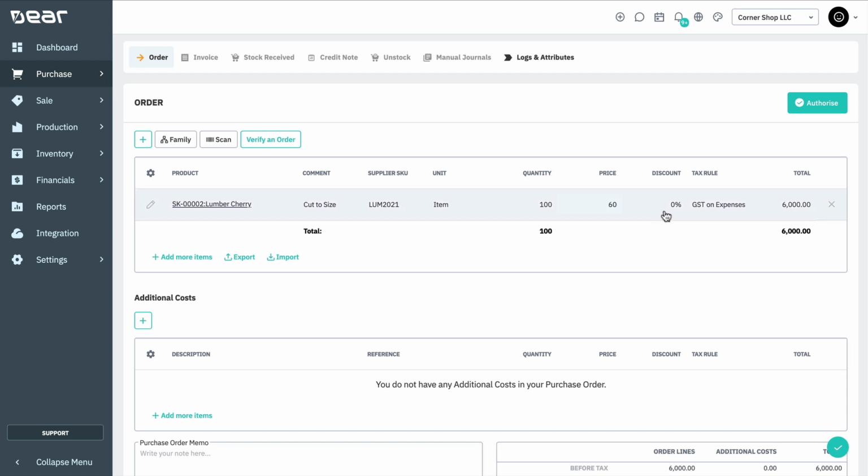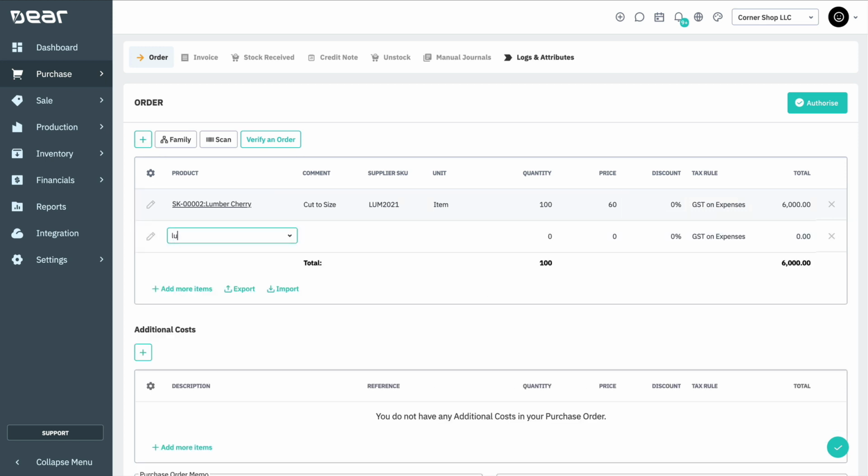You can then enter a discount percentage that is applied to the individual product lines. And finally, you can also change the tax rule if necessary. This functionality is very useful when you have an order that's made up of both taxable and non-taxable items. Repeat this process for as many product lines as necessary to complete your order.